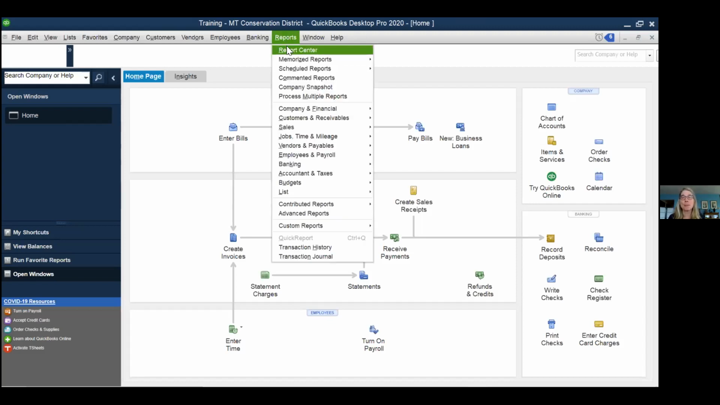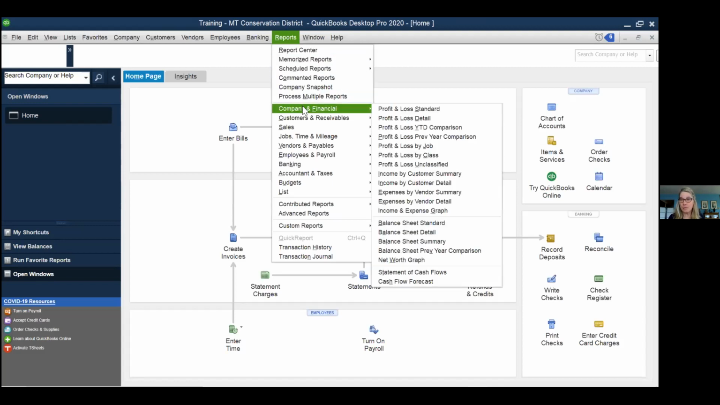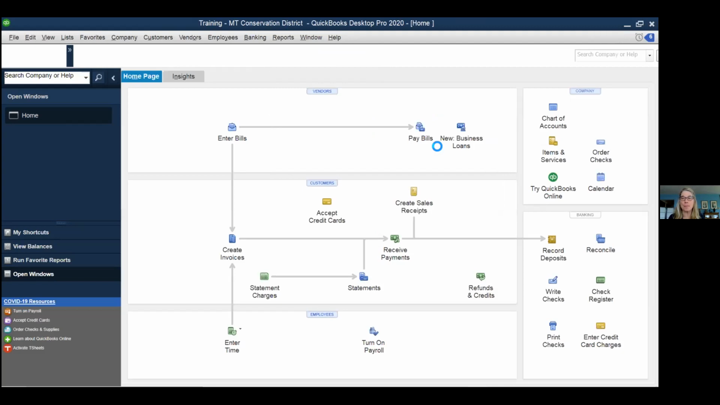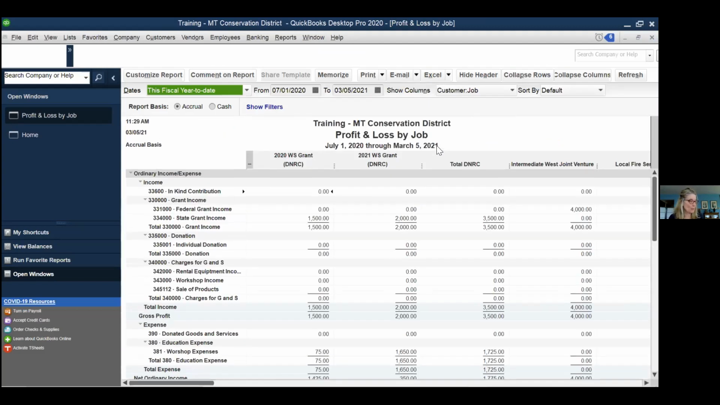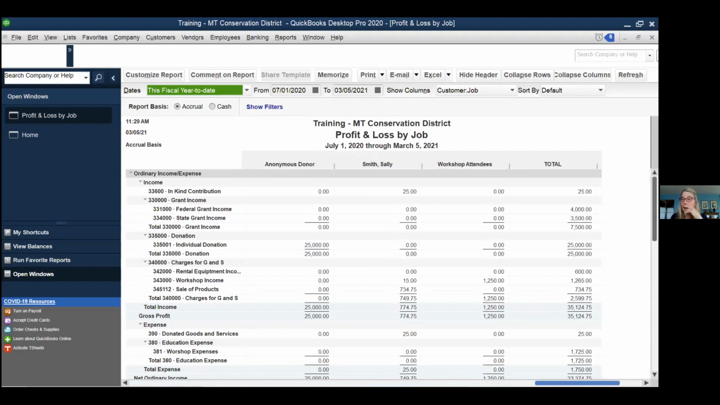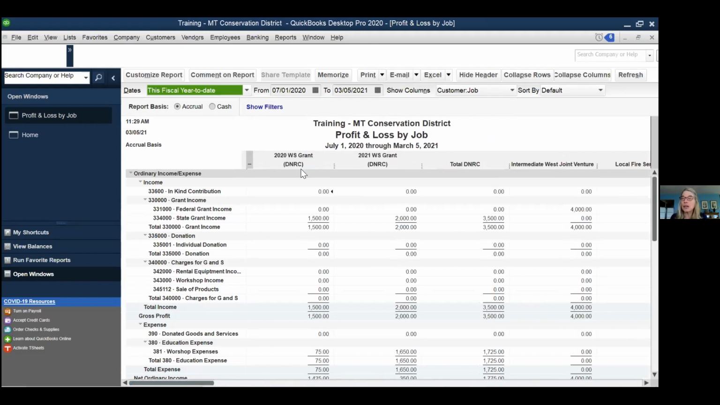Reports, company and financial, profit and loss by job. So this is, remember my customer list, how I have grantor names there. And that's what I see here on my profit and loss by job report. So I have a total for the DNRC at the grant level of income and expense. And then I have that detailed out by grant segments.